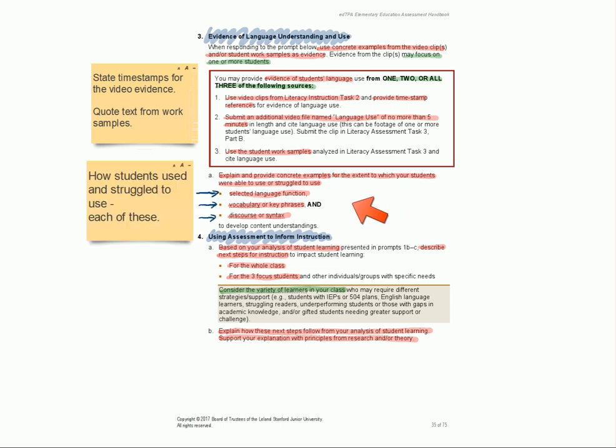You want to address each of these, right? Do not miss one of these bulleted points. And if you can elaborate on both discourse and syntax, the better. So do not miss any one of these 3, all right? And remember, the evidence for these comes from video or an additional language use video or from work samples. All of these support what you see in these, okay?